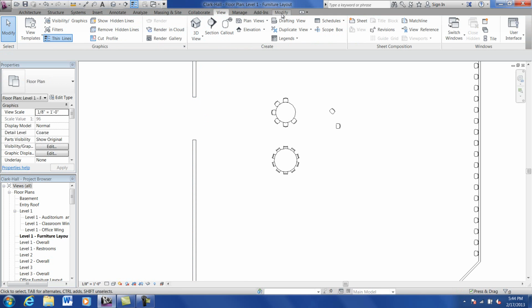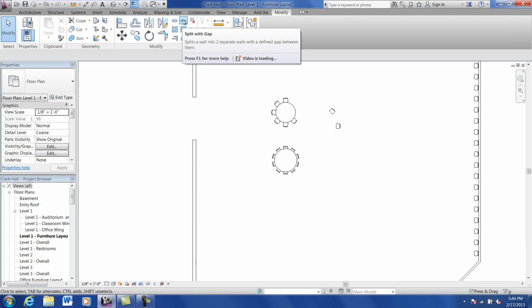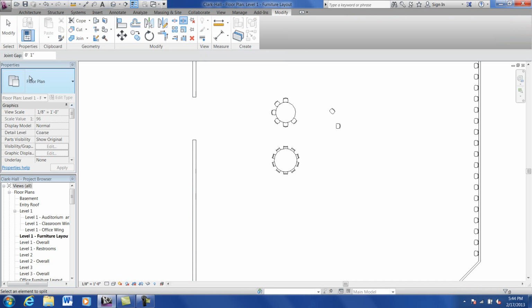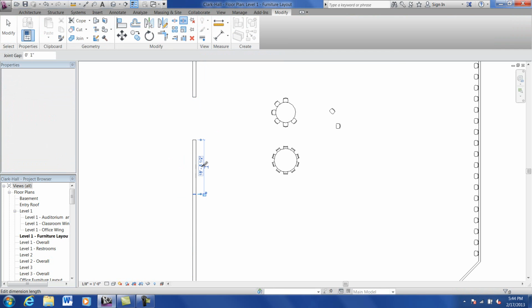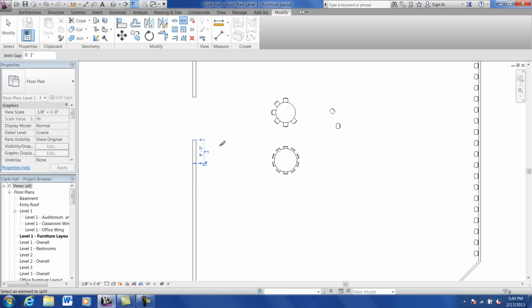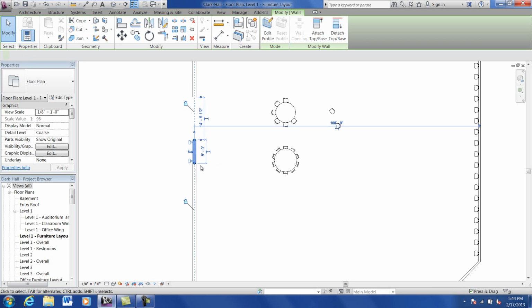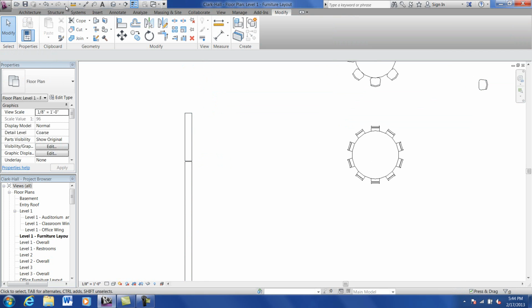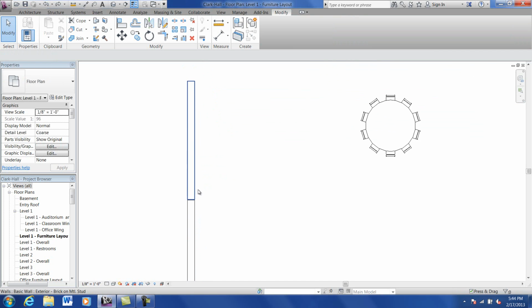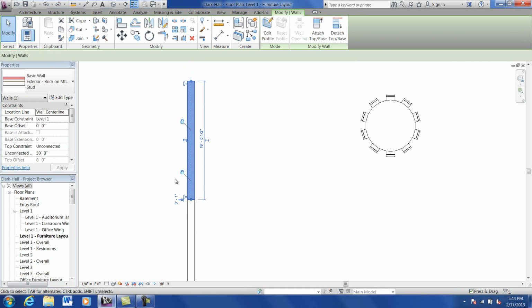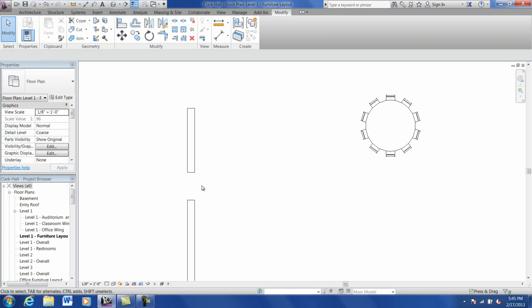Again, modify, split with gap. Notice joint gap is 1 inch. You can change it here, or you can just pick a point here and then unlock and then select this number and change it to 8 feet. Oh, I'm sorry, I just did something wrong. Let's select it, undo, select, that's it. I forgot to unlock it.